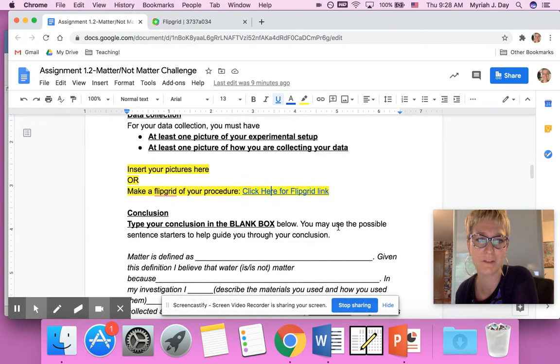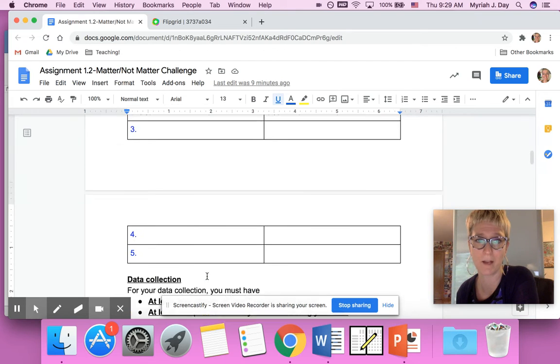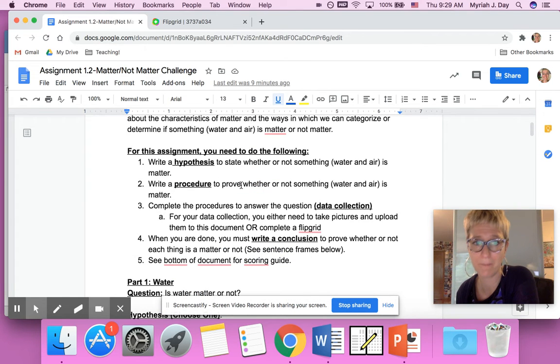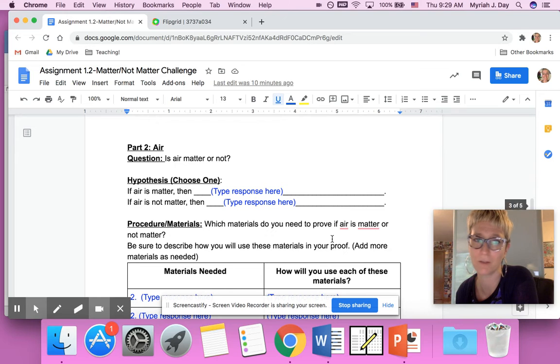I'm going to scroll down here to your conclusion. You've got some sentence frames that you can absolutely use if you want to. You can just copy and paste this into here, and that would be considered proficient. You'll have your conclusion determining whether or not you believe water to be matter. So that is about the gist. If you want to see how I'm scoring this, see the bottom of the document for the scoring guide. I'm going to scroll all the way through part 2, which is also about air.